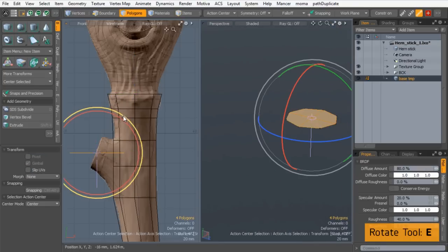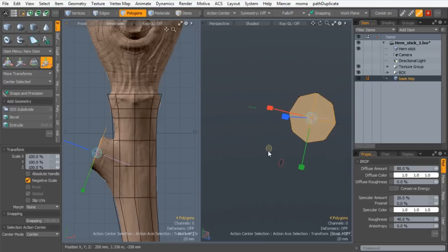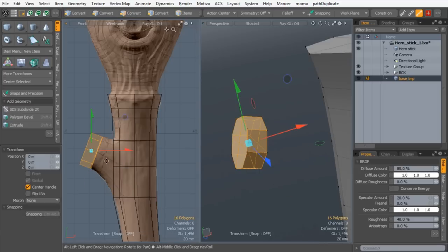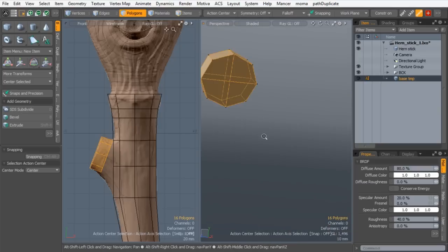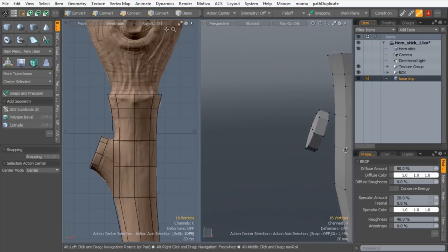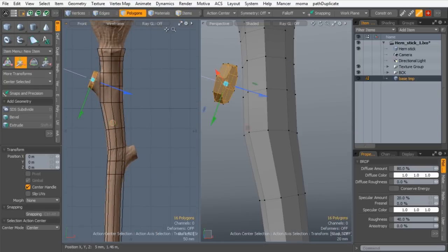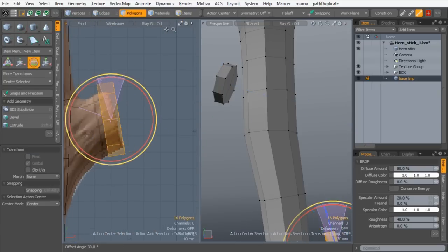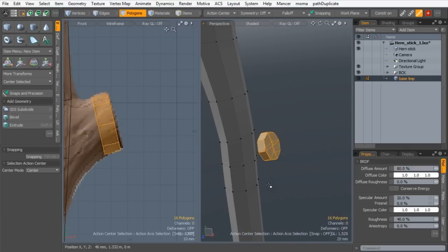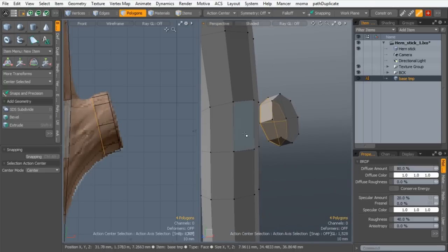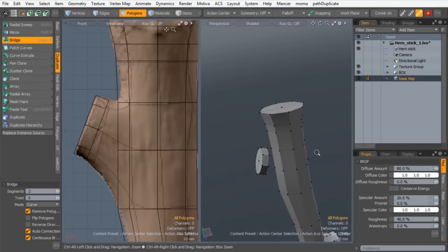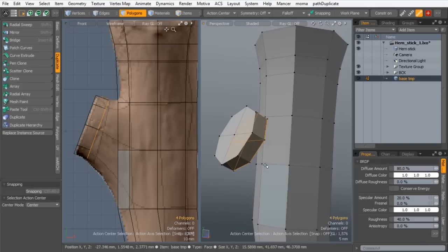So move this pasted part to the branch end, to the branch leftovers, and extrude it with Shift X, and now move these polygons in place, and again select all by double click, center them, and now copy and paste them again and do the second branch leftover. So now we can scale this all the way down, select polygons and activate the bridge tool and connect those parts of geometry, and do the same for the upper part.